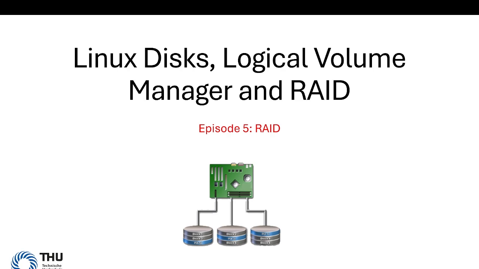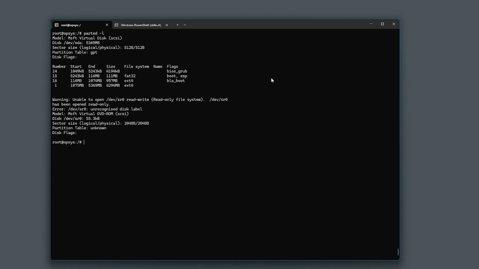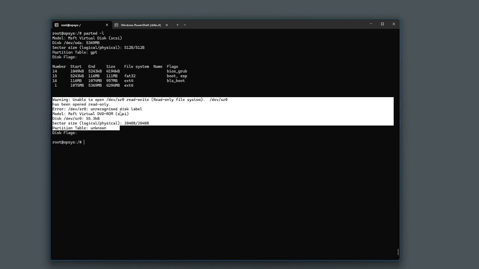I start with the same setup as last time. So again, I'm inside my virtual machine, and we start by having a look at the current status of our disks. As usual, I start with the parted -l command, and see, this is the original setting. I removed all the disks from the last episode, so we have only this system disk, /dev/sda, and this unused DVD-ROM, which we don't use.